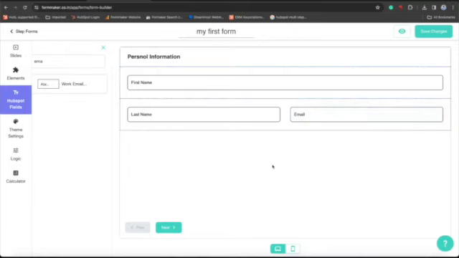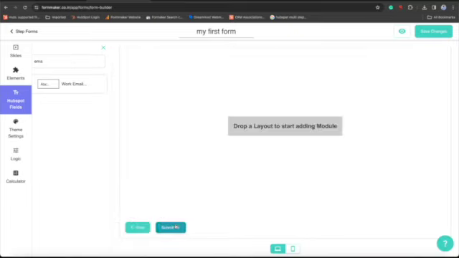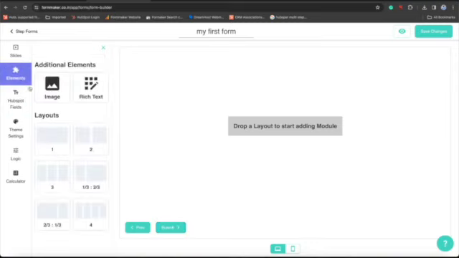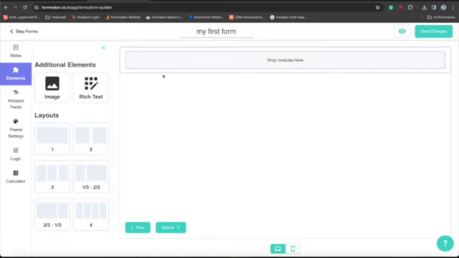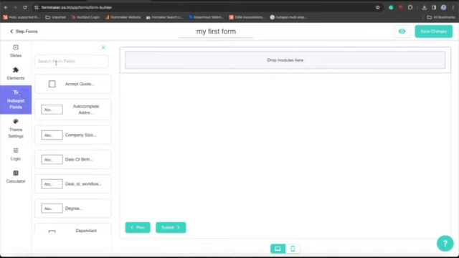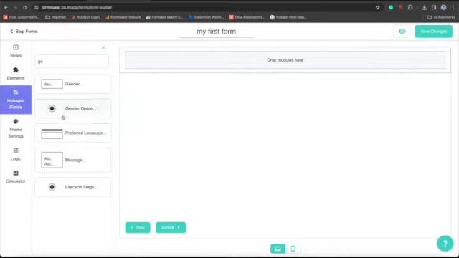And after that, I will go to next step, and you can also go from there. Now I'm gonna add a single layout here, and after that I will again go to HubSpot fields, and I have already created a radio select for the demo purpose. This is a radio select field.